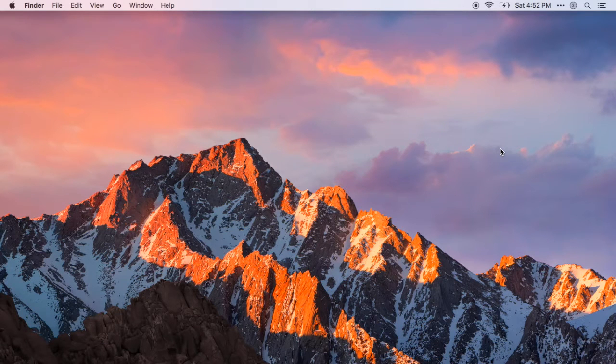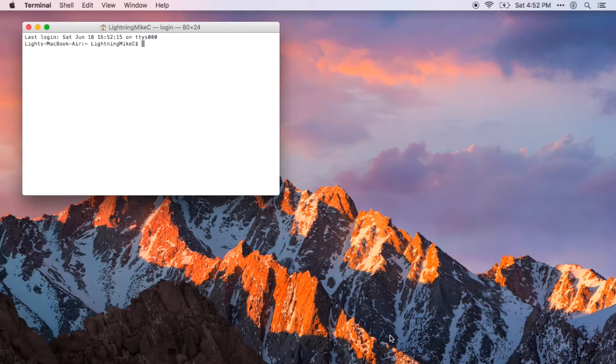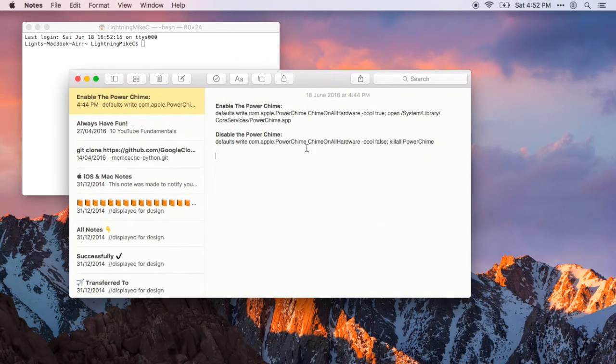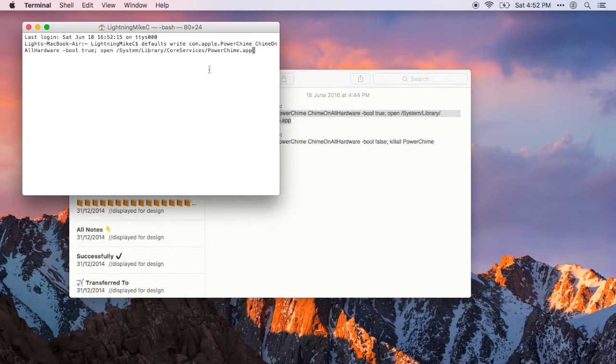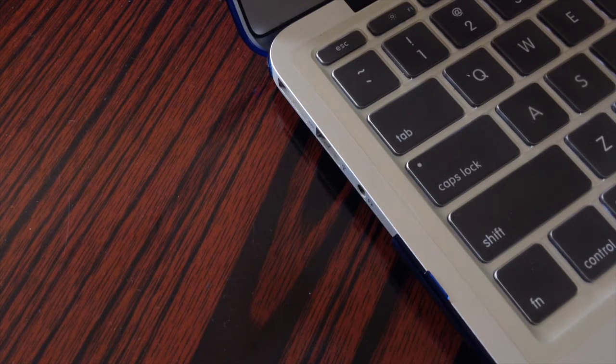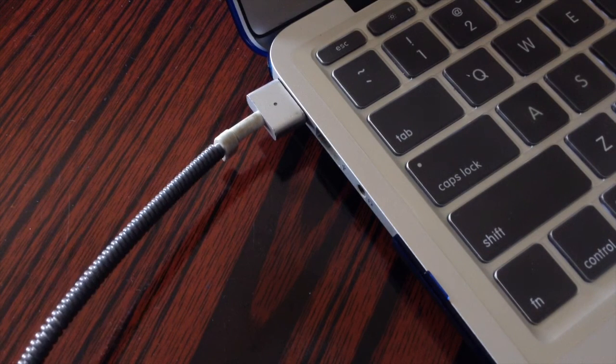So on your Mac, all you need to do is open Terminal. Now once you've done that, you need to paste this command over here. I will put all of this command in the description box below. Once you've done that, hit the return key. And there you go. You could now try plugging in your Mac to see whether the sound is working. And there you go.